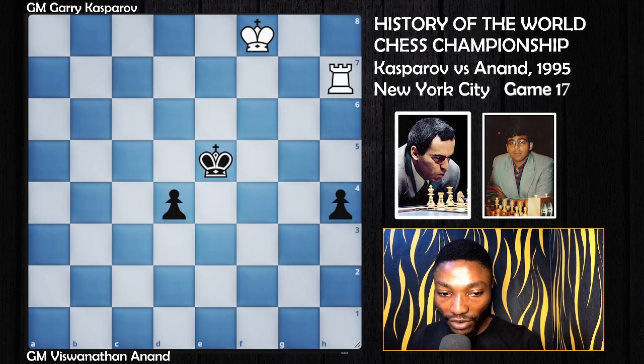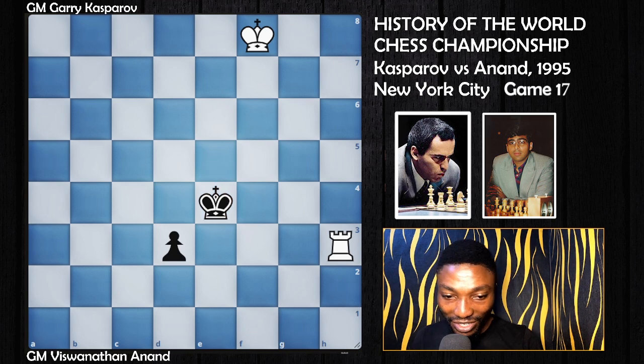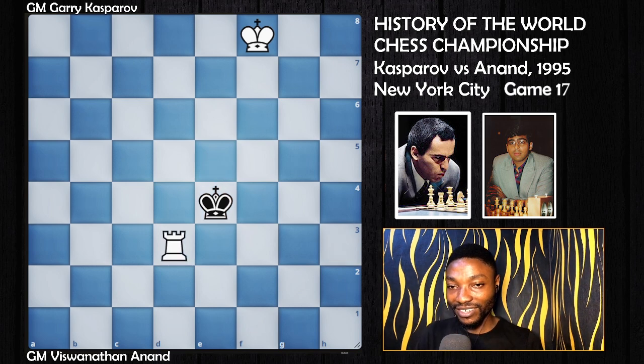King to e5. Rook takes on h4. After d3, rook to h3. After king to e4, rook takes the pawn on d3. This beautiful game that lasted 63 moves ends in a draw.